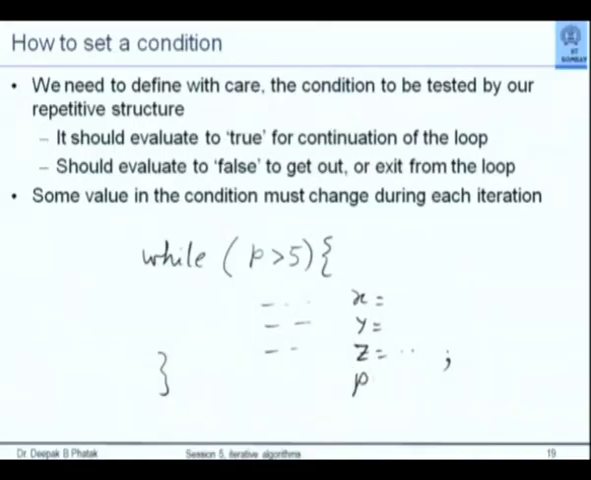If I want that condition to change, then some component of that condition must change. Here the only variable component of that condition is p. Therefore, somewhere p equal to something must also happen. If it does not happen inside, I get it wrong.